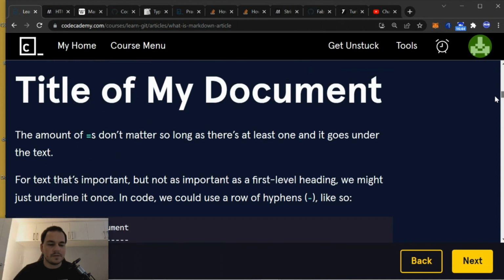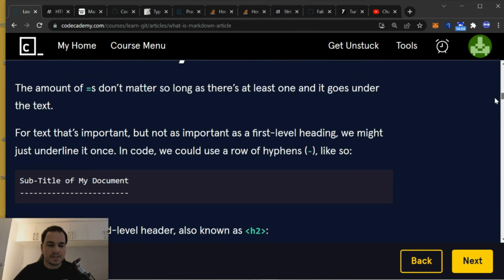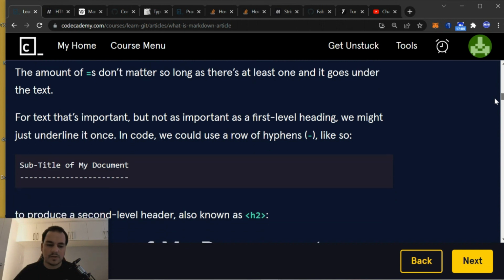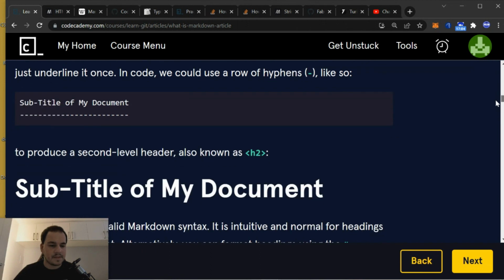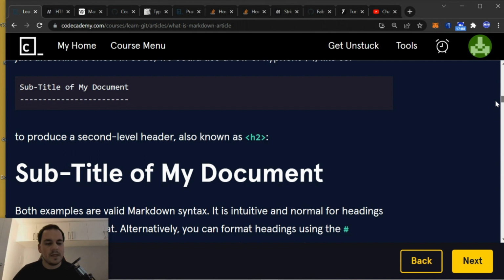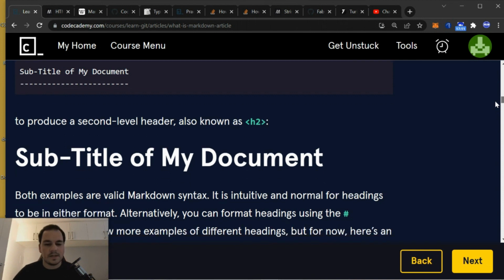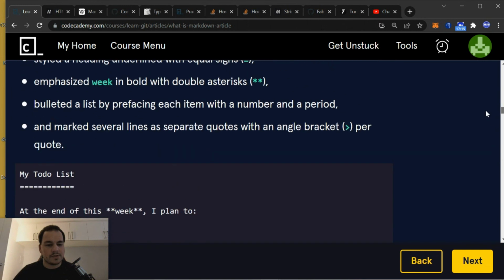The amount of equals signs doesn't matter so long as there's at least one and it goes under the text. For text that's important, but not as important as a first level heading, we might just underline it once in code. We would use a row of hyphens, like so. Subtitle of my document. To produce a second level header, also known as H2.